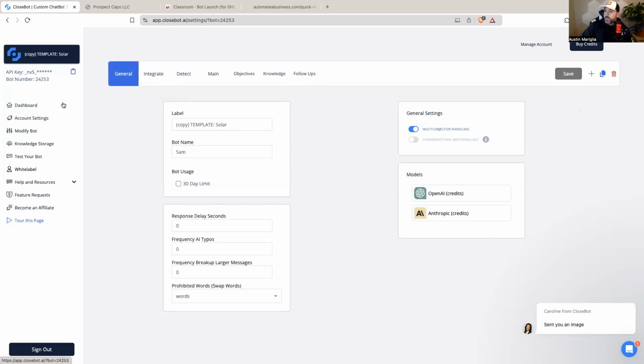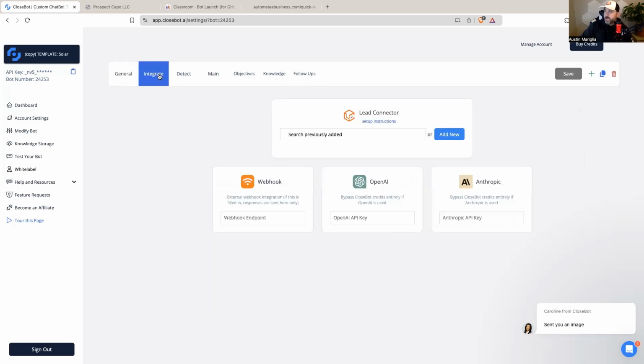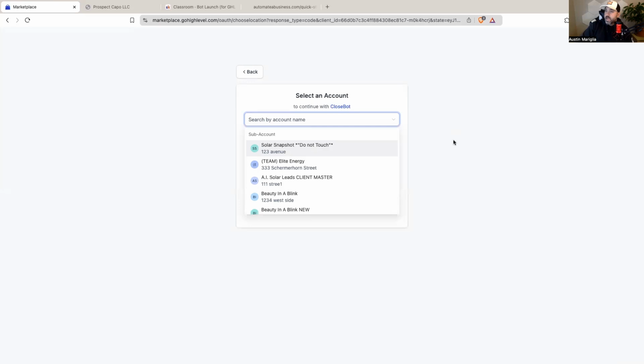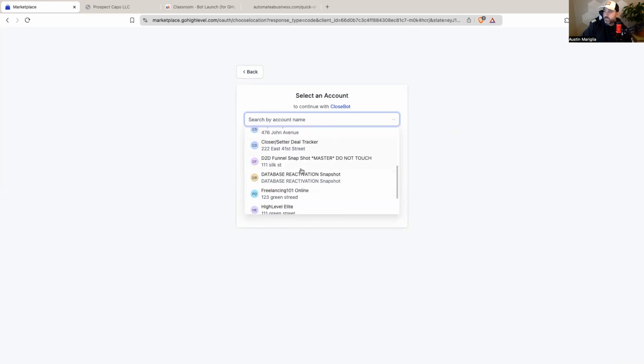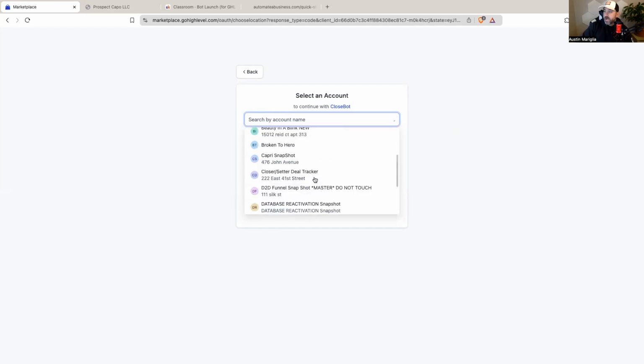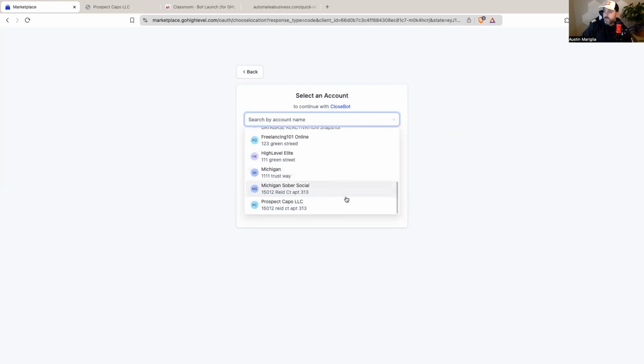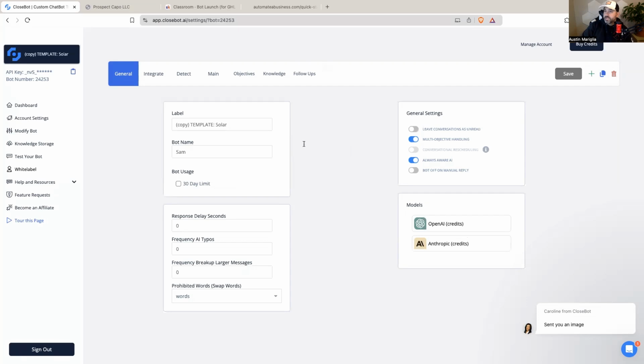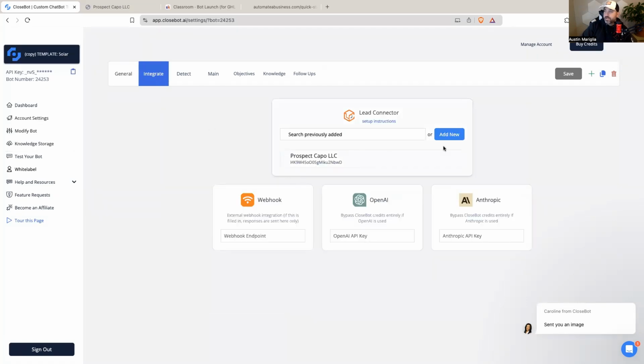Then what we're going to do is go over here to Integrate. Then I'm going to hit Add New. Because I'm already logged into my HighLevel account, it's going to ask me which sub account I want to connect that specific bot to. Then I'm going to hit Prospect Capo, and then I'm going to hit back. Now, this specific bot, Solar Template, you can see the drop down, there are many bots. Now, Solar Template is integrated with Closebot.